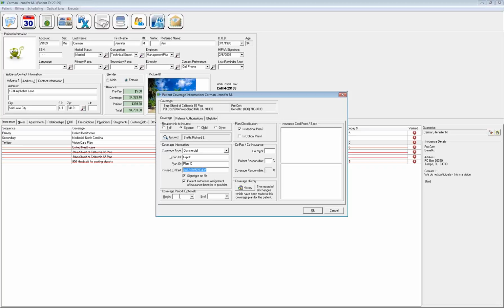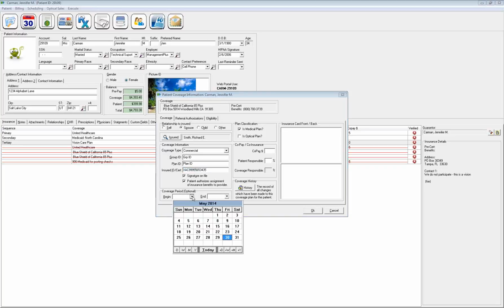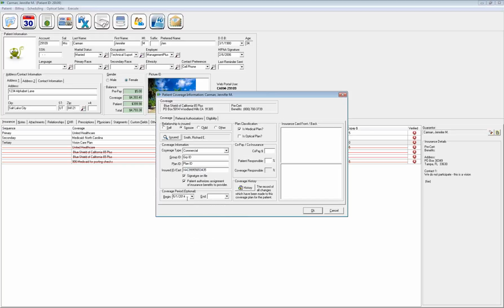With your coverage period dates, these are optional. The begin date is the date that insurance was active, so maybe this was a new policy as of May 1st, and I don't have an end date because it is still active. I don't know how long I'm going to have that. You can have one without the other.